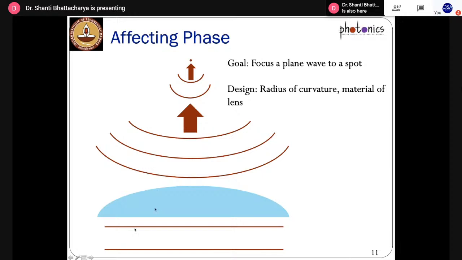And again, I have a very simple plano-convex lens here. The wave is incident on this side of the lens, but you can see that now different parts of the beam travel through different thicknesses of this glass lens, and that is going to cause the wavefront to bend, and you can see that in this case it focuses down to a point.